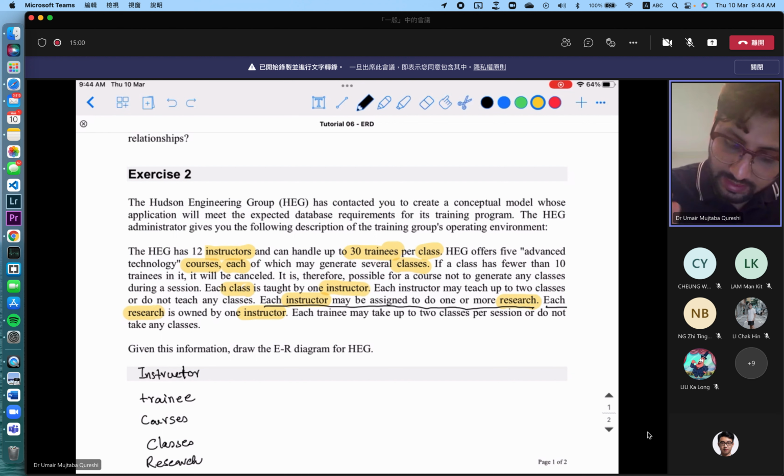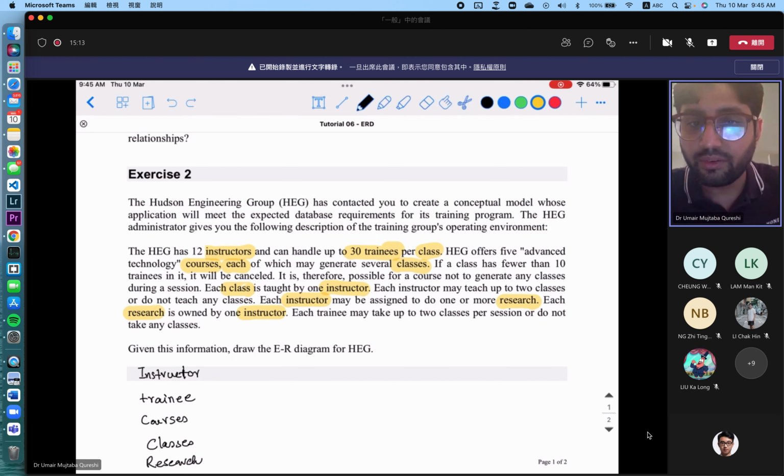So once you've done that, now rule number 2 is identifying relationships. There are many ways of identifying relationships. One is drawing a relationship matrix. So let's draw a relationship matrix.